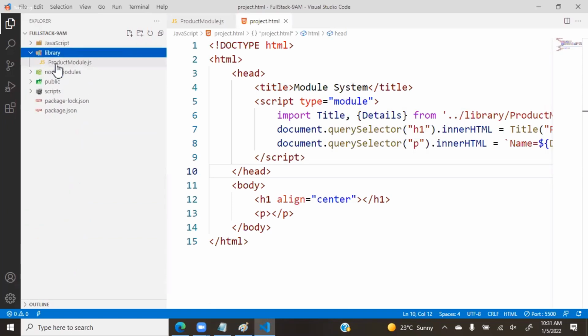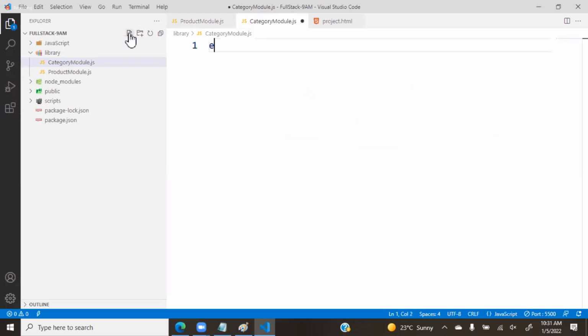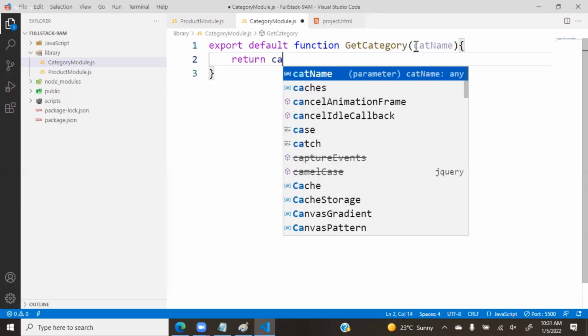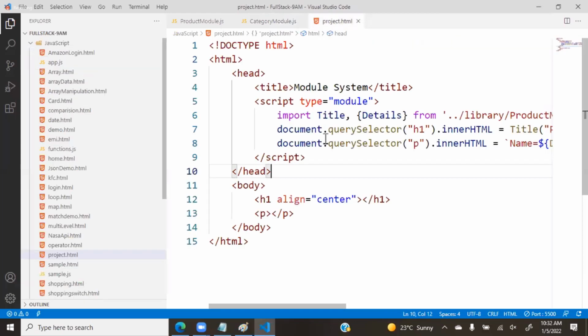I'm adding another file, category module.js. In that we have export default function. So getCategory is the function, and it should return some category name. That means here I will give some category name, and it should return that category name. That's just a function, and I want to use this also here.